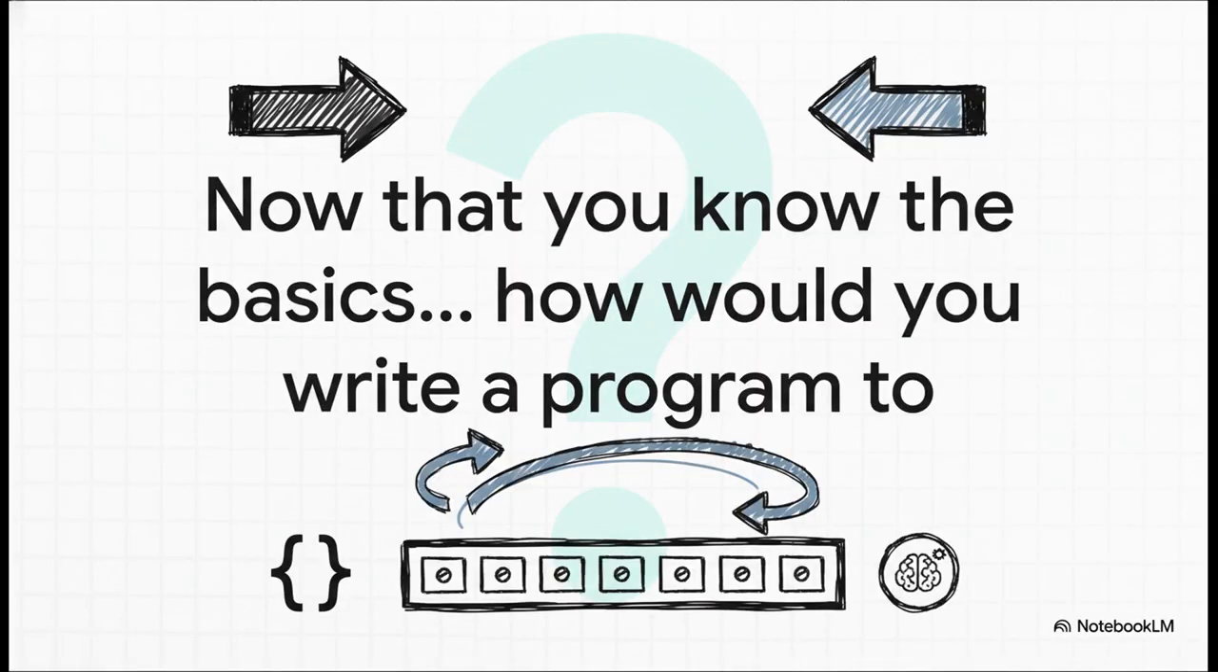So to wrap this all up, here's a little challenge for you. Using everything we've talked about, how would you write a program that actually reverses the elements in an array? You'd need a loop, for sure, but how would you swap the first element with the last one and the second with the second to last, and so on? Think about it. Maybe even sketch out the code. If you can solve that little puzzle, you are in fantastic shape for your exam.